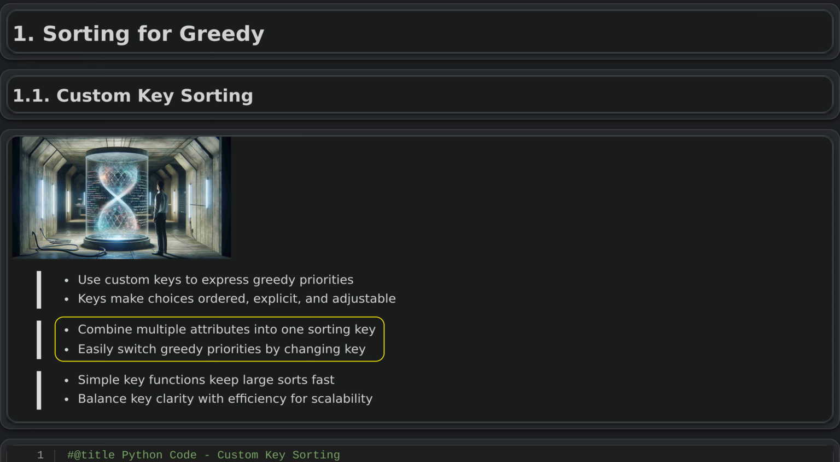Custom key sorting lets you define complex priority rules by combining several attributes and transformations into a single sorting criterion. For example, in scheduling, you might sort tasks first by deadline and then by processing time or penalty. And in resource allocation, you might sort by value to weight ratio and break ties with another attribute. By changing only the key, you can switch between different greedy rules without altering the underlying sorting procedure. This makes it a flexible and efficient way to manage priorities in many optimization problems.